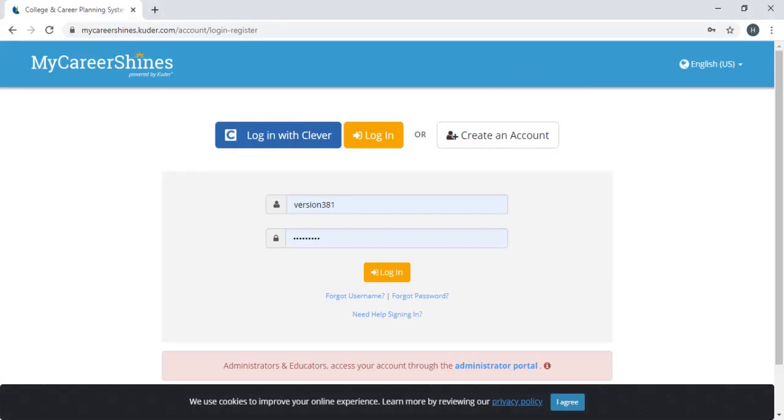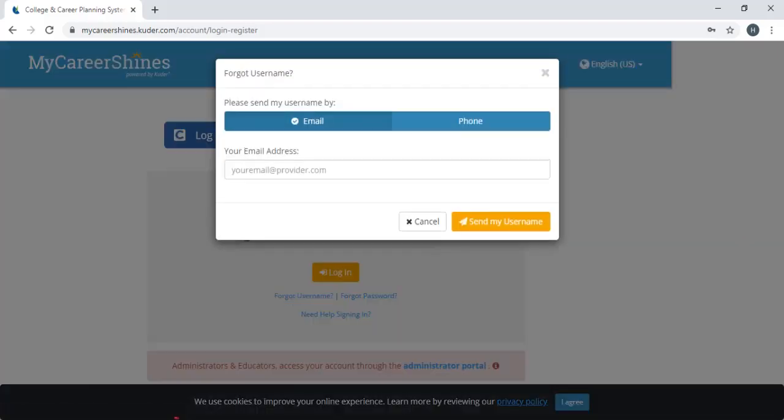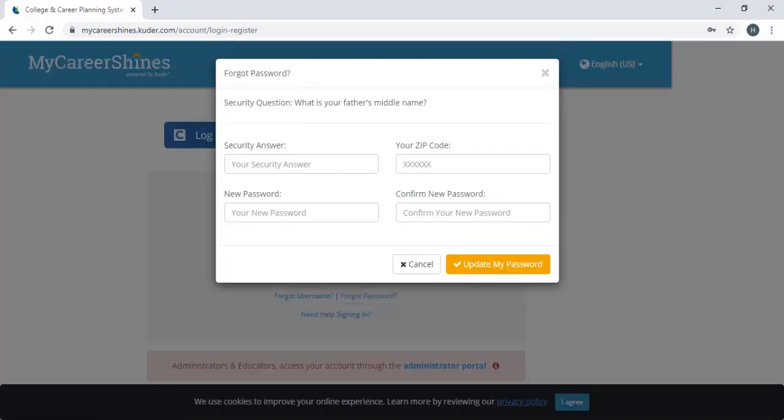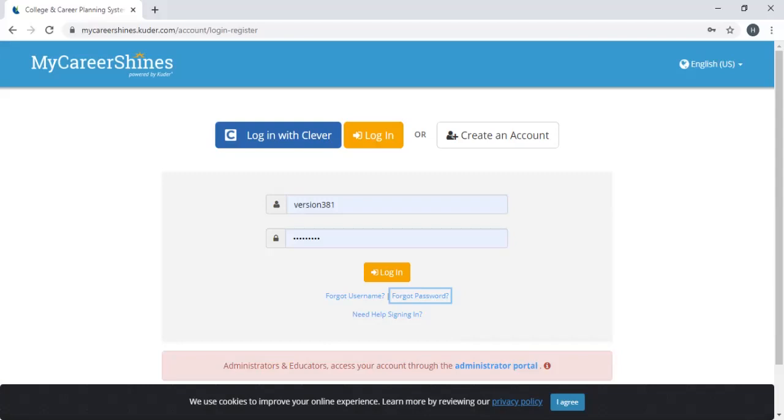If you remember your login, go ahead and type in your login information. If you do not remember your login information, you can click on Forgot Username, and you can recover your username via the email or the phone number that you used when you created the account. Or you can click Forgot Password, and it's going to ask you security questions in order to reset your password. If you remember it and you can get in, that's great. If you don't remember it, that's fine too. We're going to walk you through creating a new account.